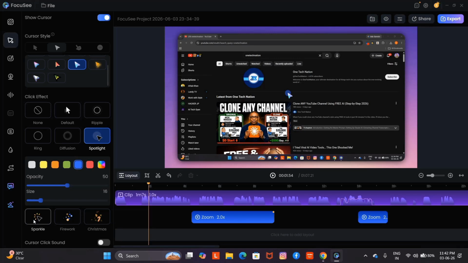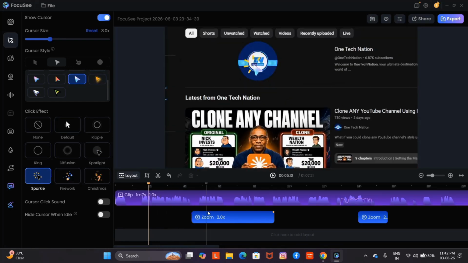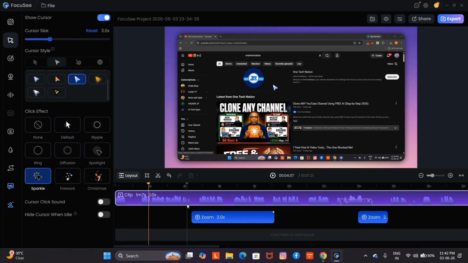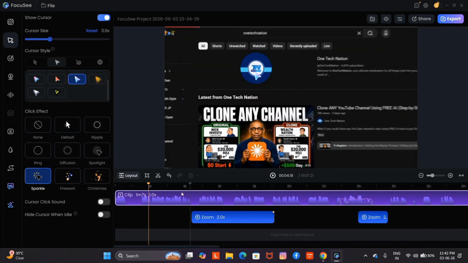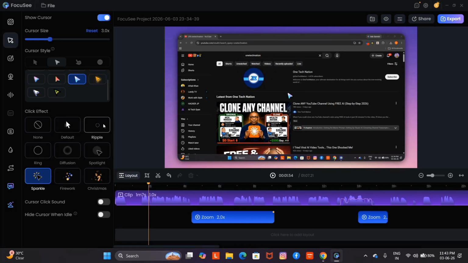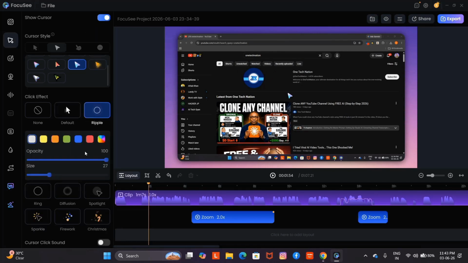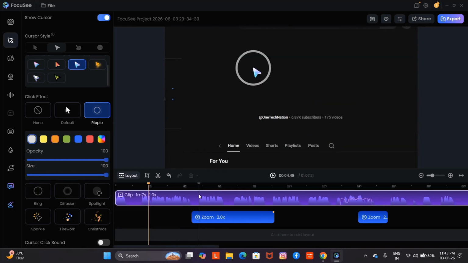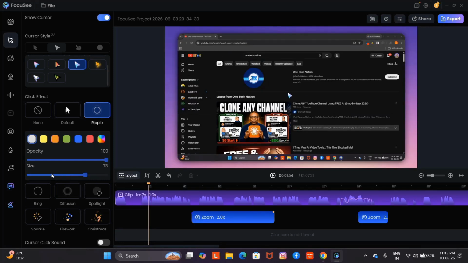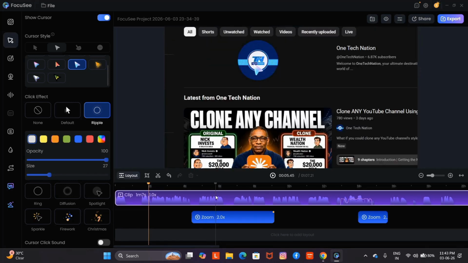You also have the sparkle effect. It creates a fun sparkle animation and gives the video a more creative and energetic look. You can use that as well. For now, I will use the ripple effect because I personally like it. It looks really good. You can also increase the size of the effect. As you increase the size, the animation becomes larger. I will keep it at 27, and as you can see, it looks really good.